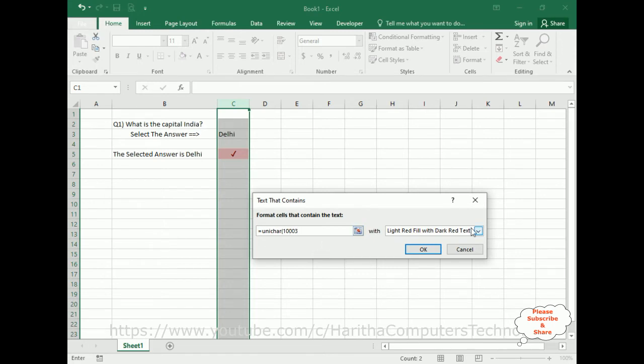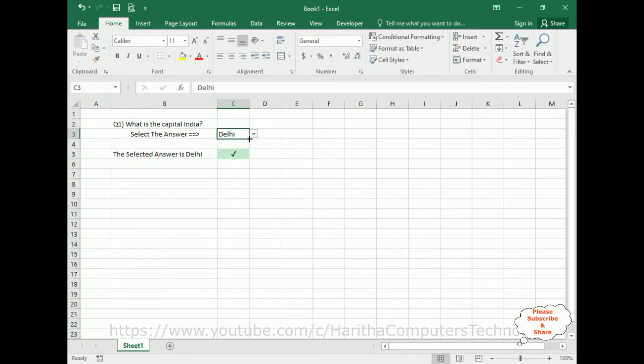1003. If it's unique char 1003, I want to display green color. Green color. See here, we got green color. Now if I select Mumbai, it's a wrong answer, but I'm not getting the red color.